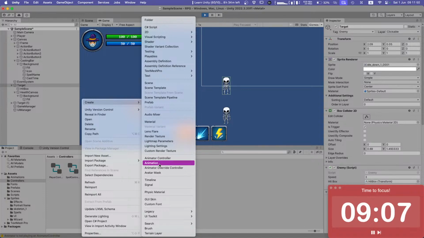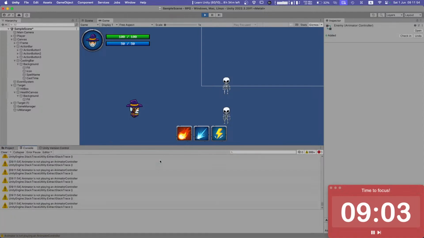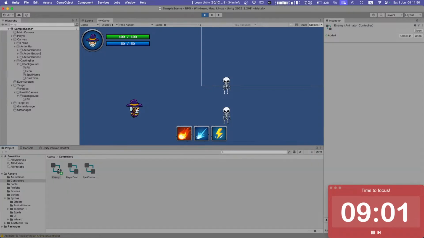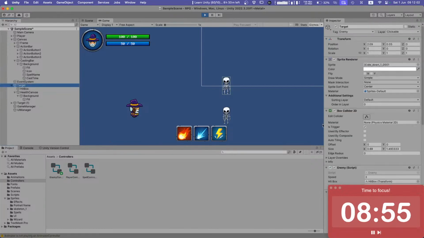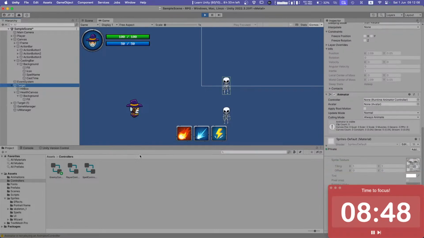Animation, animator controller, enemy controller, and then we have this as enemy, and we need to add the controller for it. Enemy controller, yes.